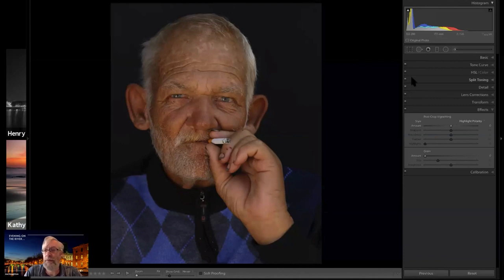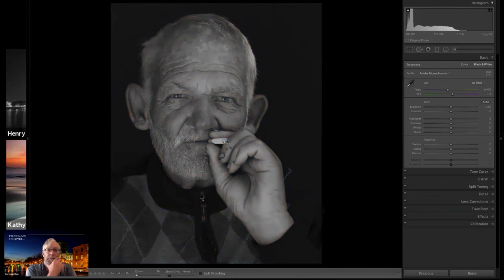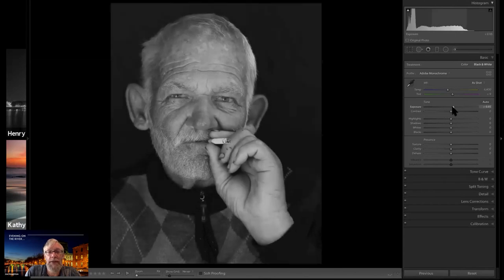So let's see what we can do here. D for develop, and the basic tab and black and white, and let's see whether he converts nicely. Okay, it's all midtones and darks. There are no very brights in this shot. Look at this. There's nothing in the whites or the highlights at the moment. So we've got loads of room to play with our exposure. So we can push the exposure a little bit, certainly.